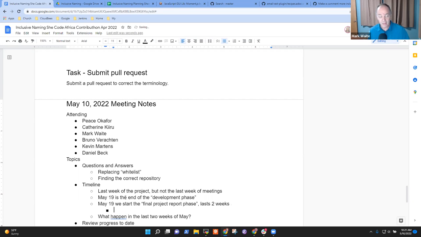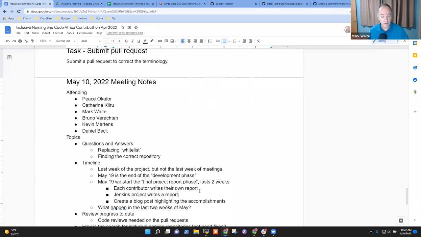In the final project report phase, what we need to do is each contributor writes their own report. And the Jenkins project writes a report, so the mentors write a report. And we'll create a blog post highlighting the accomplishments. And then by the end date, which is 19 plus, I think, 14 days, so think end of May, you submit that final report to the She Code Africa organization. Likewise for us.